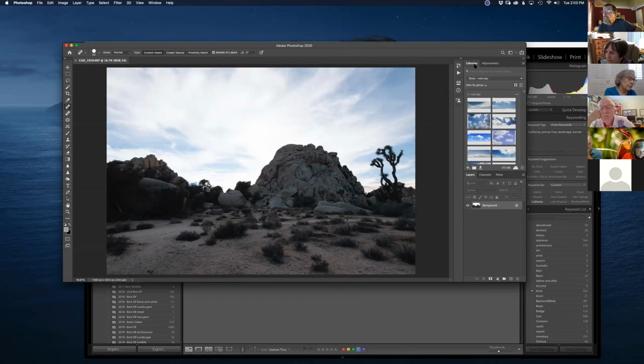Libraries and adjustments, I use that. You might not use libraries, I do in Adobe. But if you didn't, you could pull it out and get rid of it. Adjustments, you'll definitely want to use. I got layers, channels, and paths here. That's pretty cool. I've got history up here.